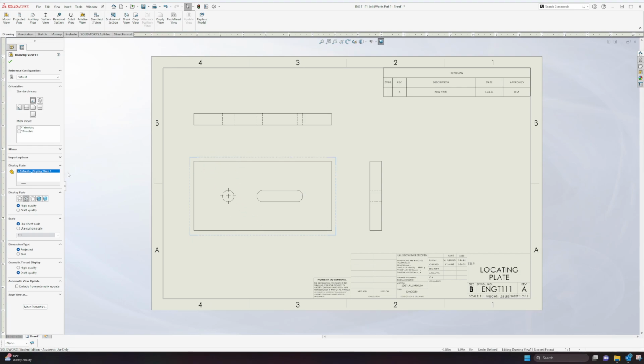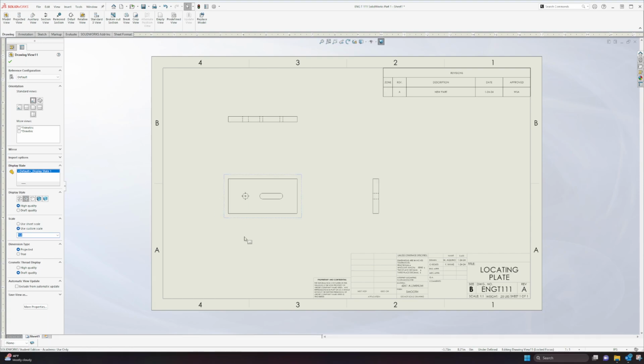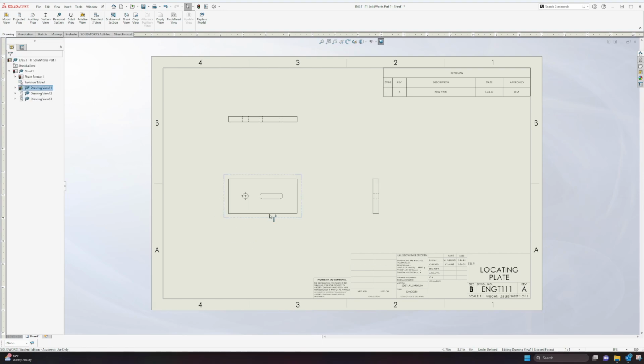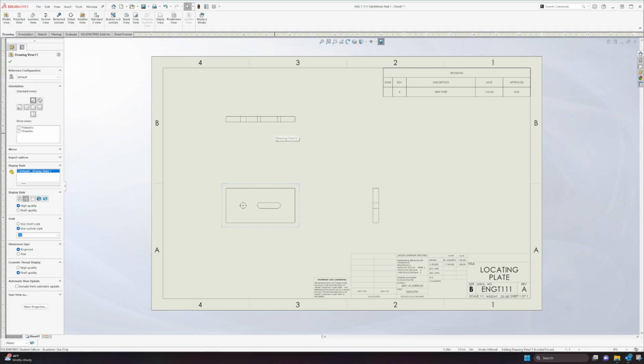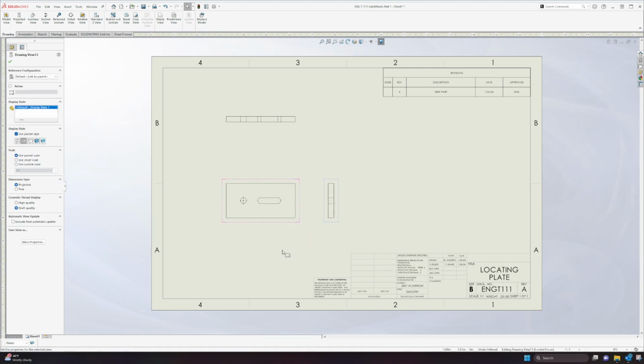So from that active view that you selected, on the left hand side here you have options, and right here in the middle of this pane under scale, we are going to use a custom scale, and we are going to change this. We're going to make it half scale, so 1/2 scale. Now since these are orthographic views and they're all tied with each other, if I scale one view, it's automatically going to scale the other views as well.